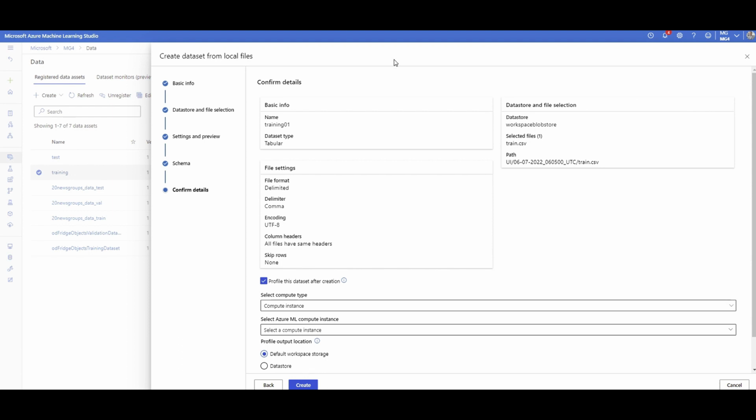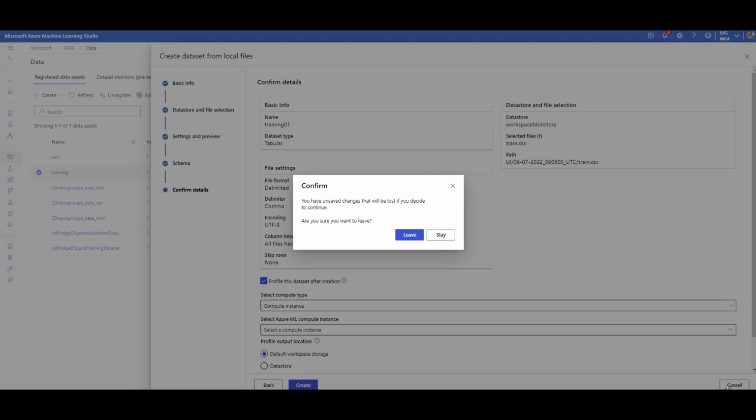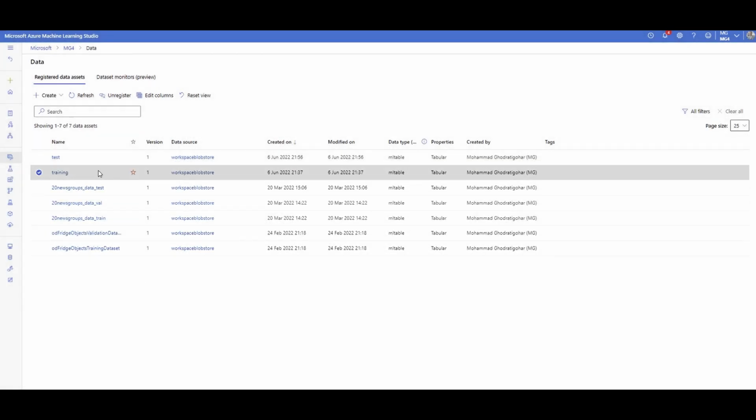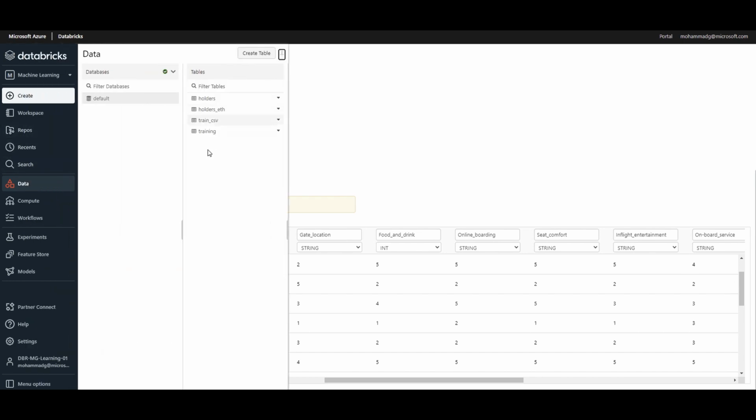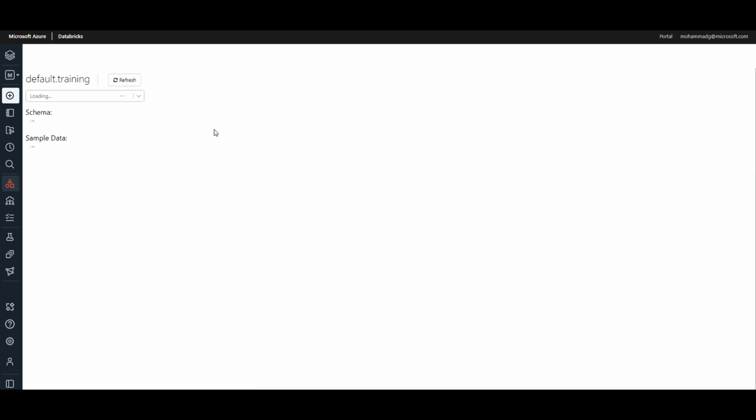So I'm not going to create and finish it because I already did. You can see it's here, training. So I'm going to cancel, assuming that this is the dataset that we created. Also here, if I click on create, my training 01 is going to be created. Again, I'm not going to do that because I did and created here as well. So coming back to the data, you can see the training is already created for me.